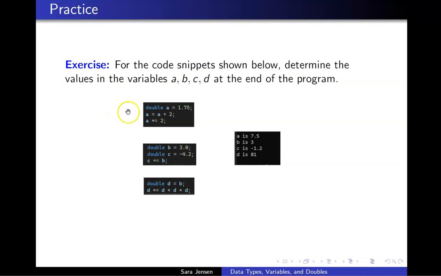Following along with the first block of code, A takes on an initial value of 1.75. We subsequently add 2 to the value of A, going from 1.75 to 3.75. And then the third line of code takes that current value within A, 3.75, and multiplies by 2. Ultimately, this gives us a value of 7.5.